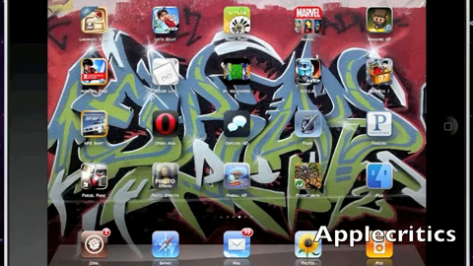Now the next Cydia tweak in this video is Infinity Folders. What Infinity Folders does is it allows you to add an infinite number of icons within one folder. Now the next Cydia tweak in this video is Stay Opened.